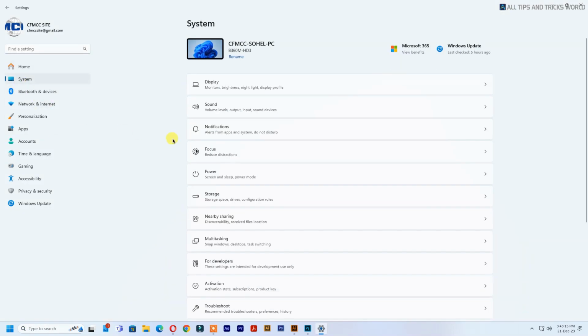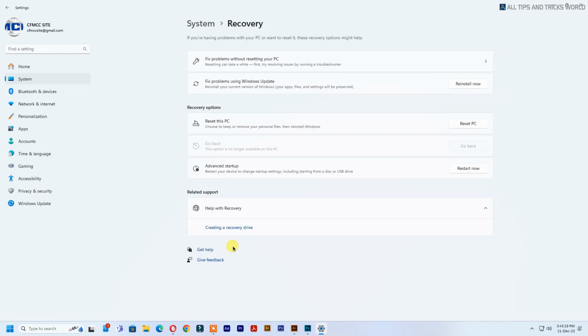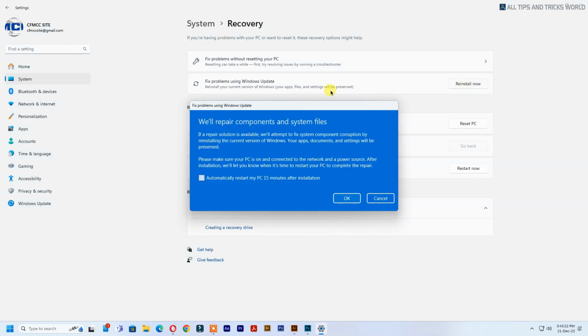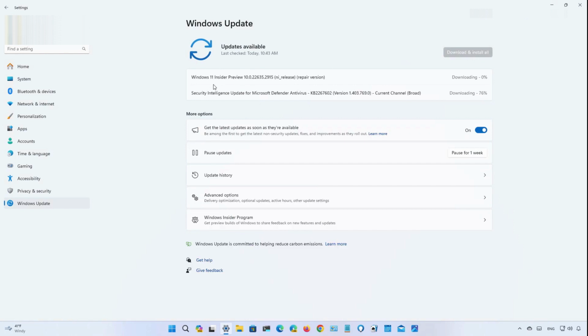Go to the Search option and search Settings. Go to System, then click Recovery. Then click Reinstall Now. Check the box and click OK. See the Windows repair version downloading.